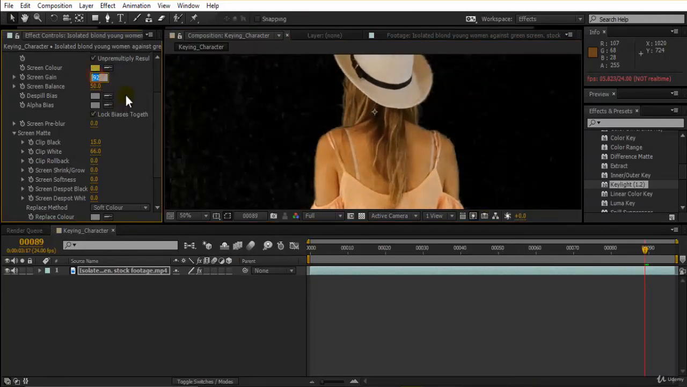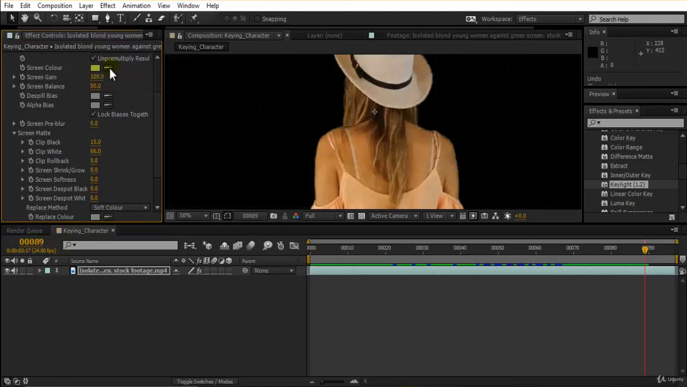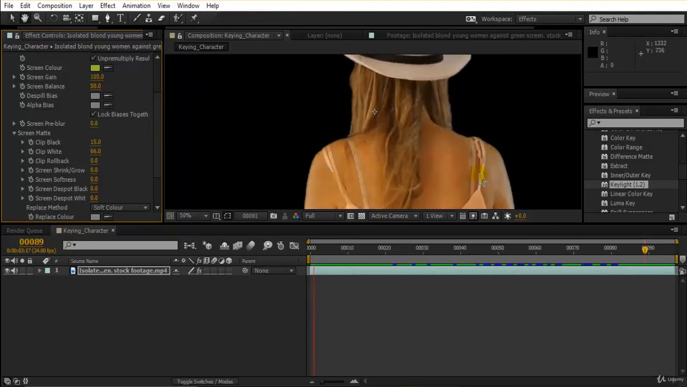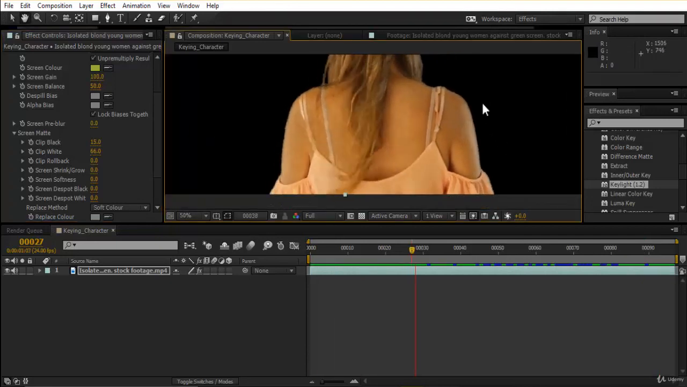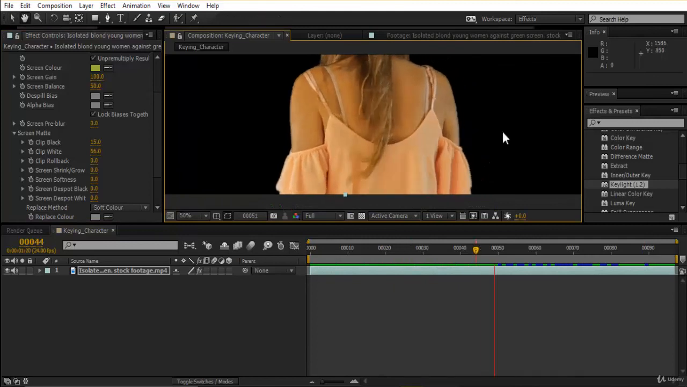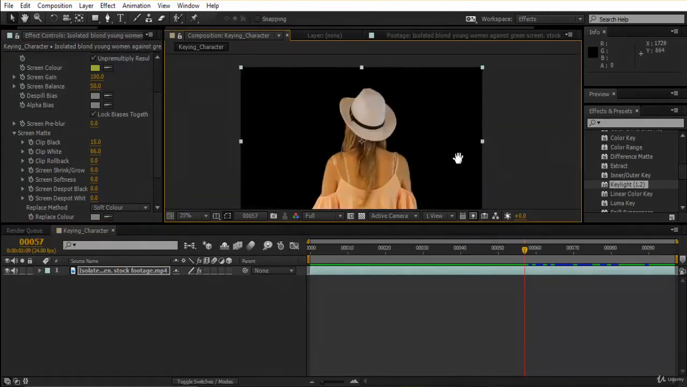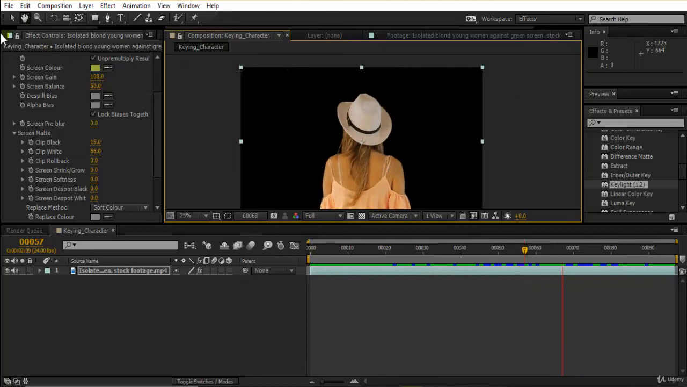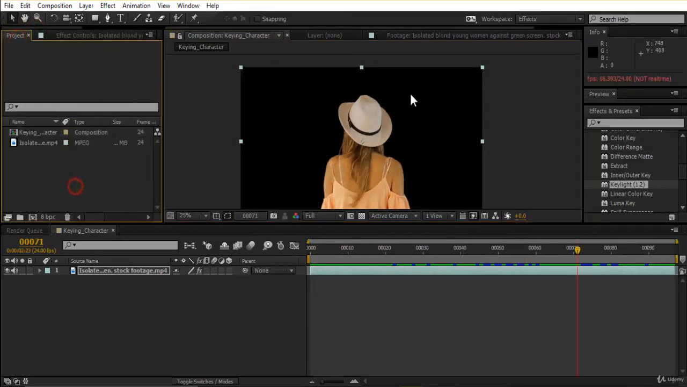I was just tweaking something with the screen gain. Yeah, that's 92, that's fine. What if I take it to 103? Or let us make this screen gain 100, that's fine. So this is what my keyed out character is. Now what I'll be doing is I will be importing background over here.